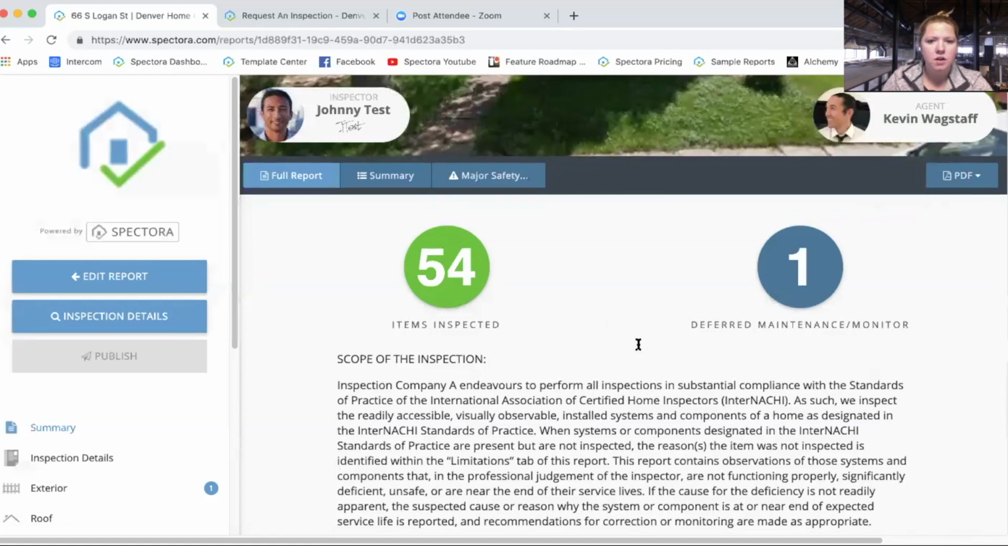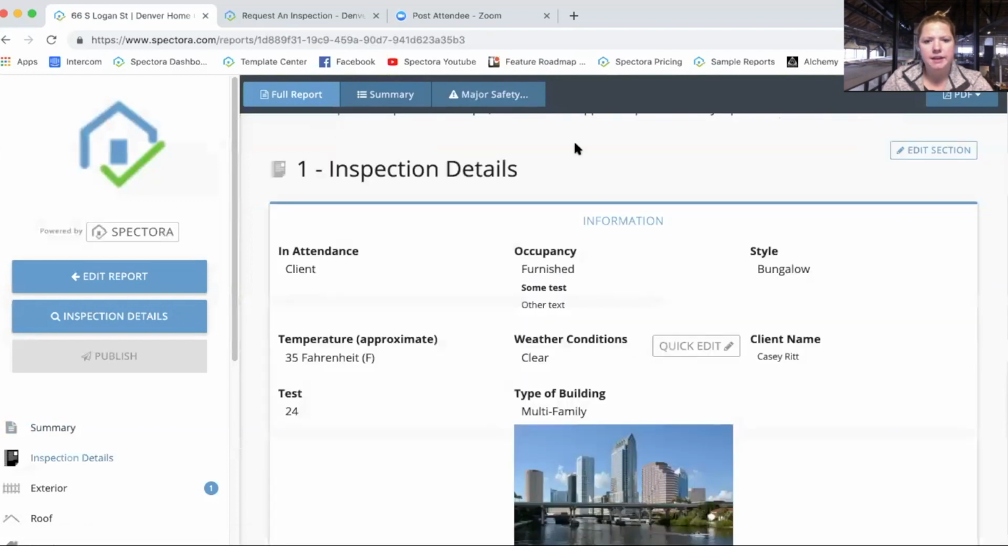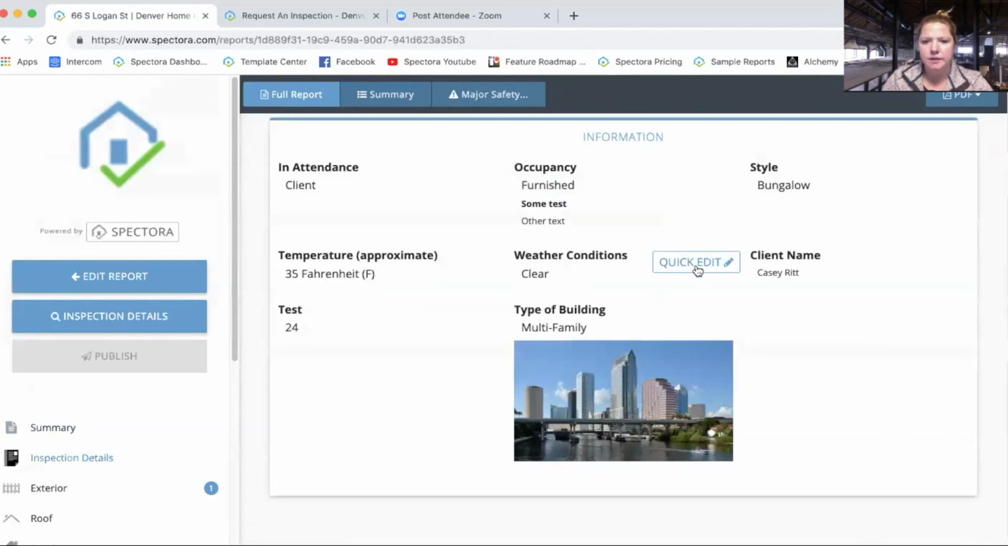Cool. So you can review the different inspection details. If you see something you need to edit, you can hit quick edit. These three buttons on the side and those edit buttons are only visible to you as a logged in inspector. The agent and the client can't see those. They would just see these summary items.